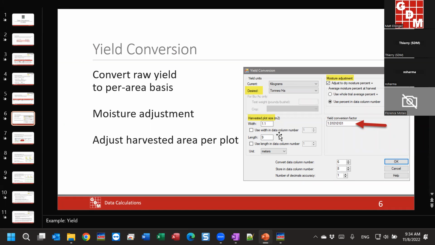Or alternatively, if for some reason some plots had a different area than others that you had to harvest for whatever reason, you can actually turn that on and choose a particular data column where you put in your widths or your lengths or both. So that's a good way. If there are custom areas that you had to harvest, you just put those in as a separate column in ARM. These are my widths, or these are my lengths, and then ARM can use those data columns. So depending on which plot you're in, it'll calculate with a different area, essentially.